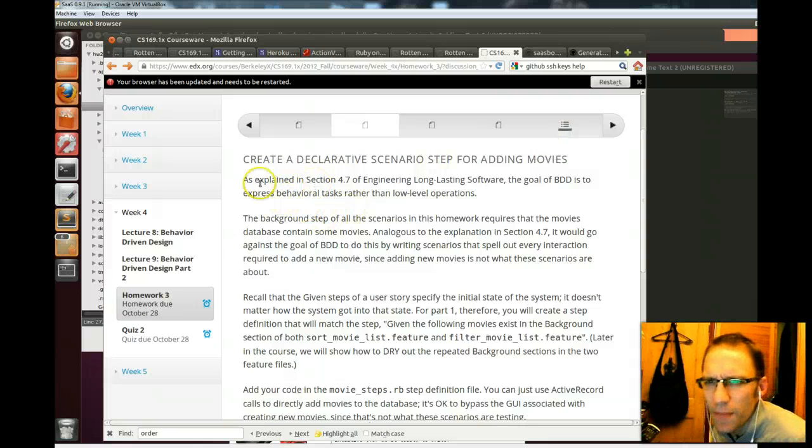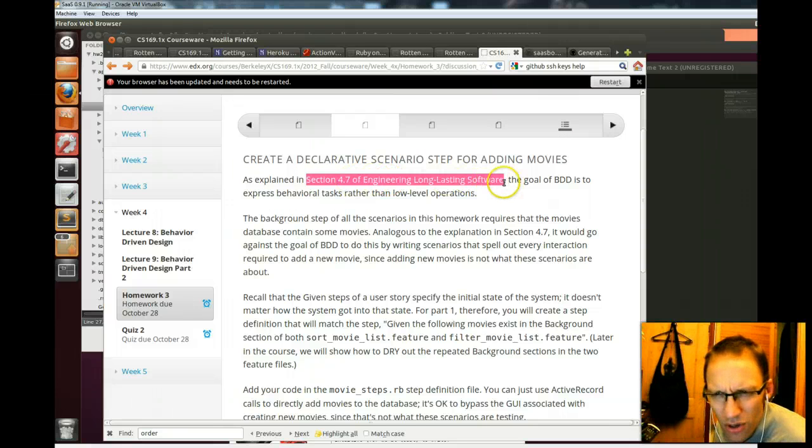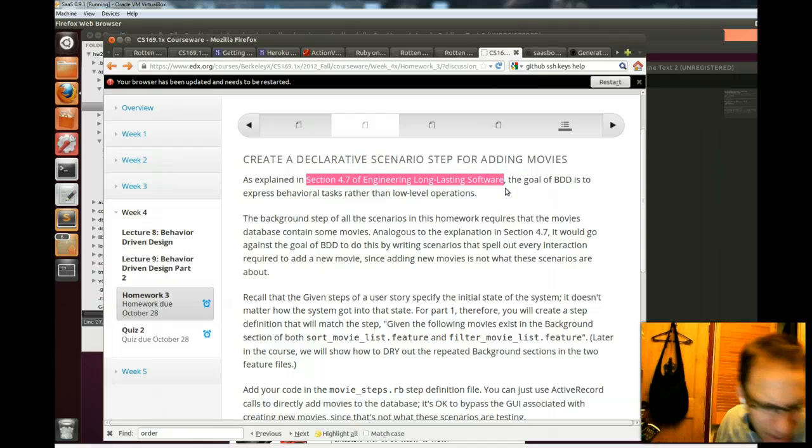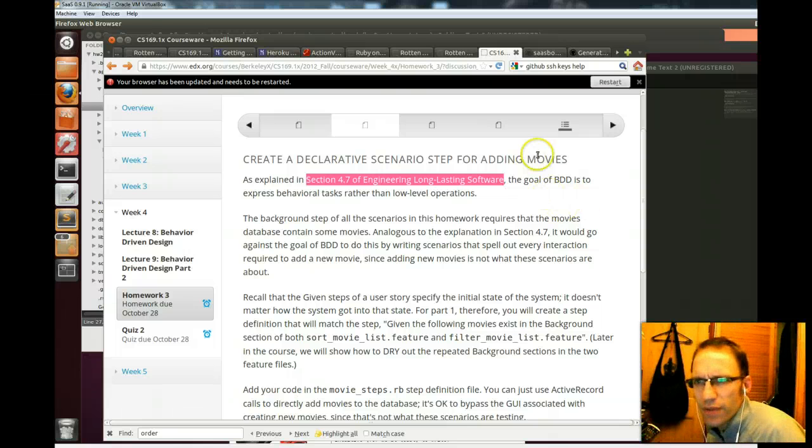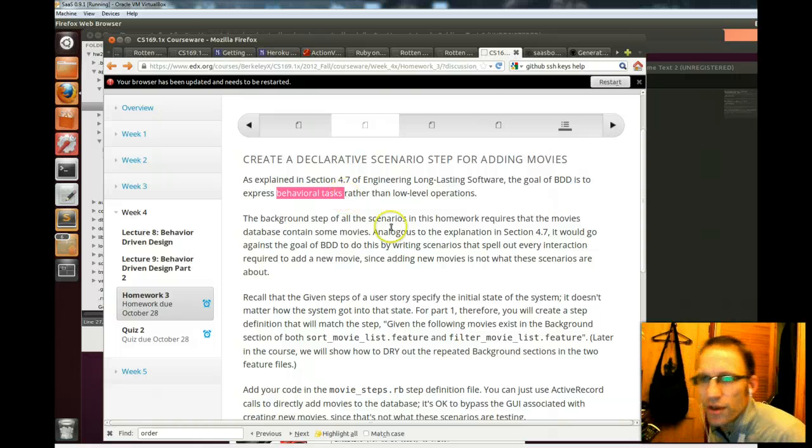the submission. There seems to be a slight error here in that it says section 4.7 of Engineering Long-Lasting Software. I don't think it can be section 4.7, because 4.7 in the current version of the ebook and the paperbook is redirection and the flash in the Rails chapter. I think they must be referring to chapter 5 and some section, maybe 5.1. The goal of behavior-driven development is to express behavioral tasks rather than low-level operations.